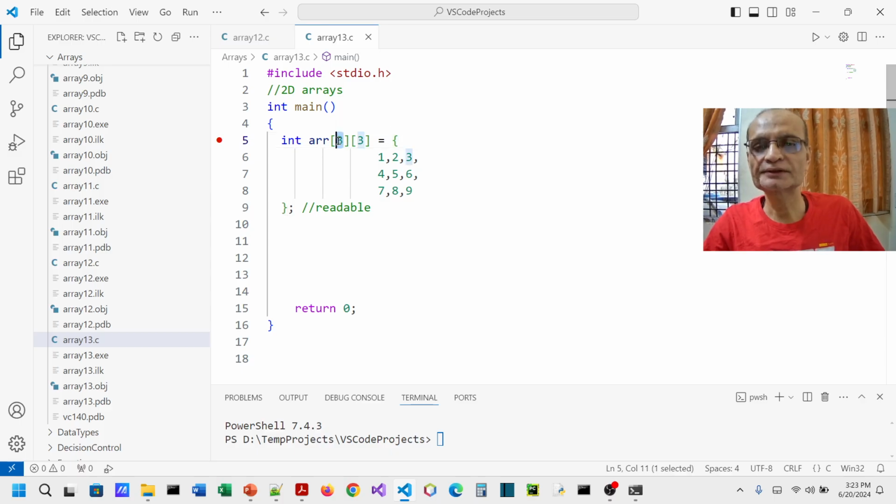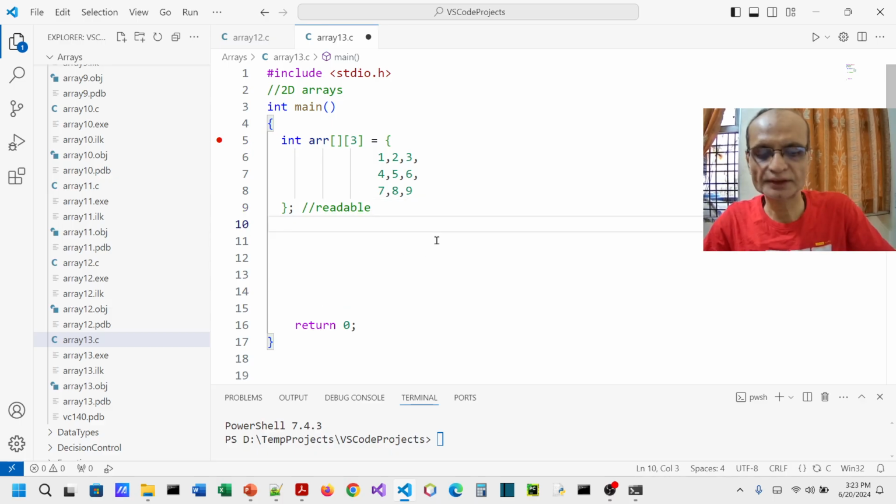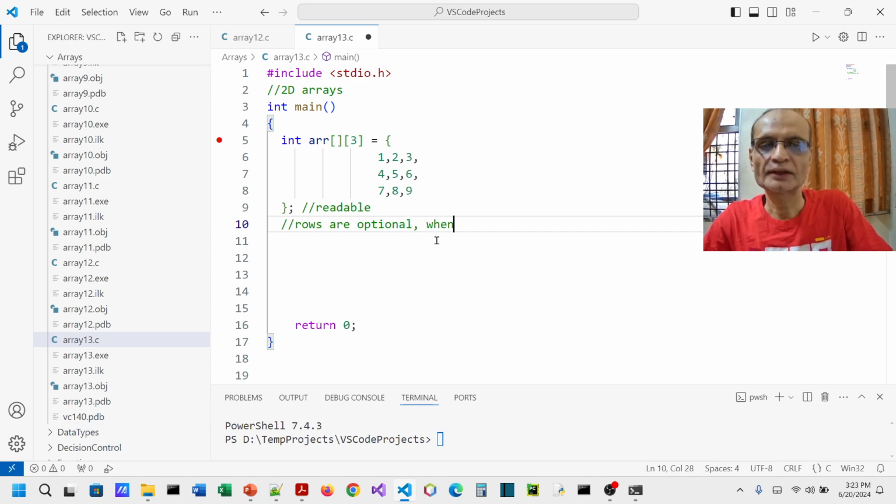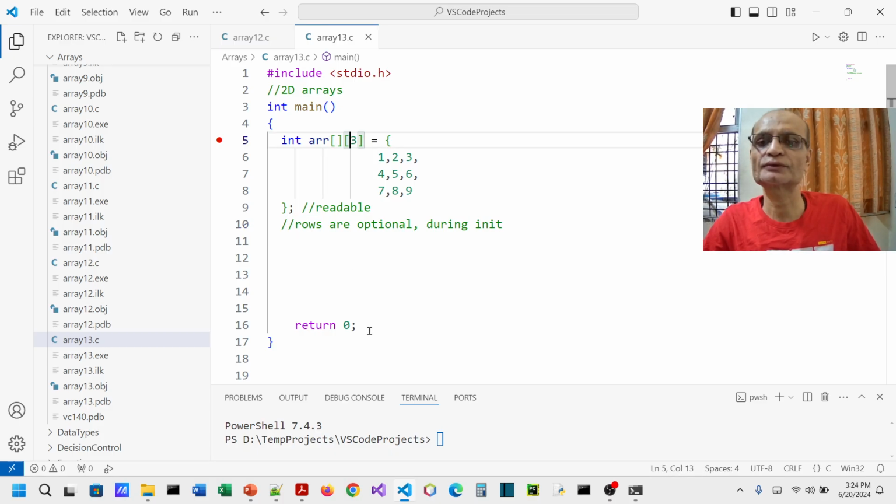The second point is when you are going to provide the data as part of initialization, when you declare, then rows are optional. Rows are optional during initialization. So that is very important. Once again let me repeat, this is rows and this is columns. So rows are optional if you are going to do the initialization.